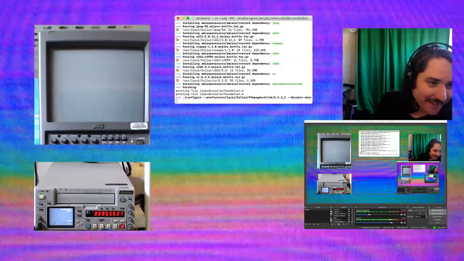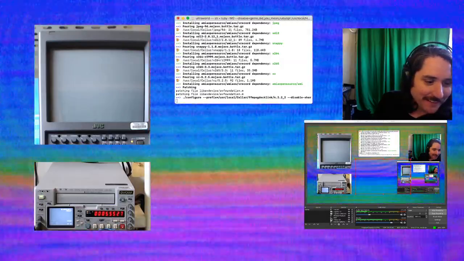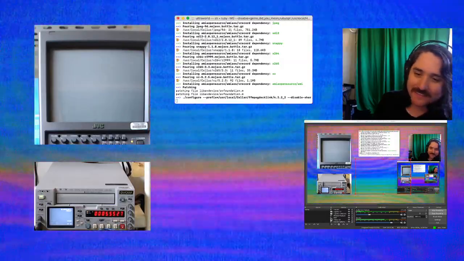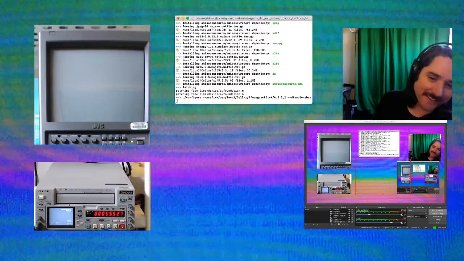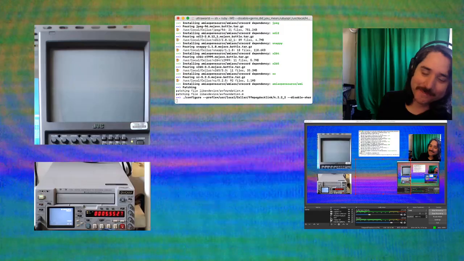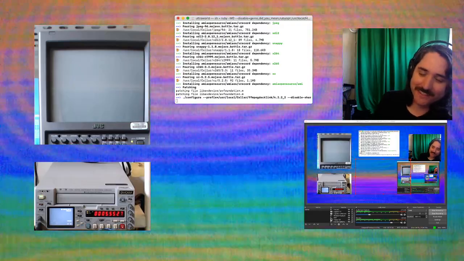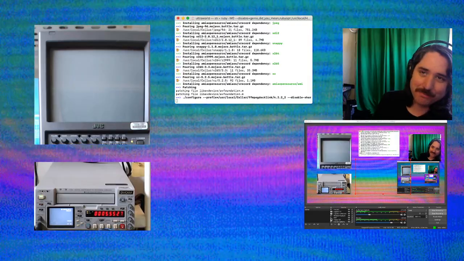Oh, hey, the music is just a synthesizer that I have hooked up into my audio interface that I have a patch set on, because we were monitoring the audio from the DV tape, but the DV tape wasn't working.